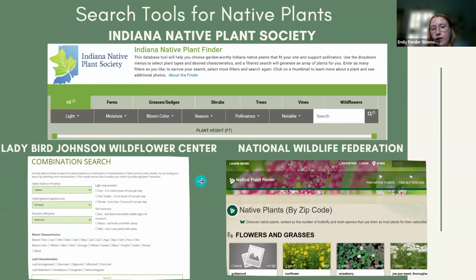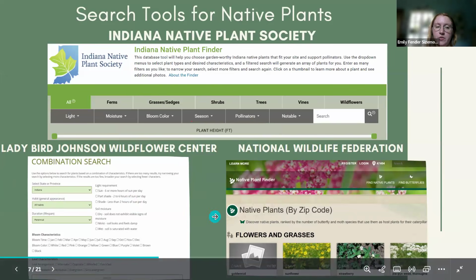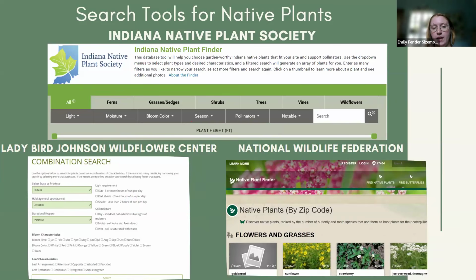The Lady Bird Johnson Wildflower Center also has a very detailed database in which you can select the state you're native to, the habitat, the general appearance of the plant, whether it is a perennial or annual, and the lifespan, as well as the light requirement and soil requirement. You can also look at when it is blooming, and the color.